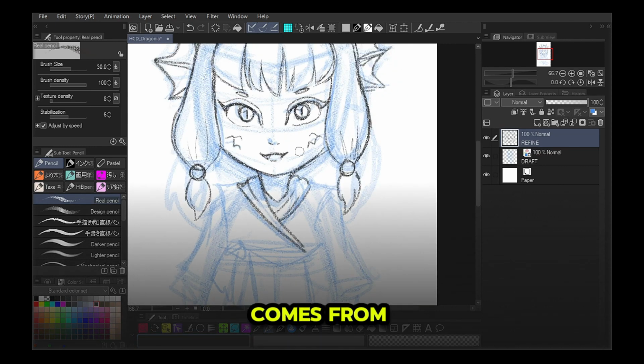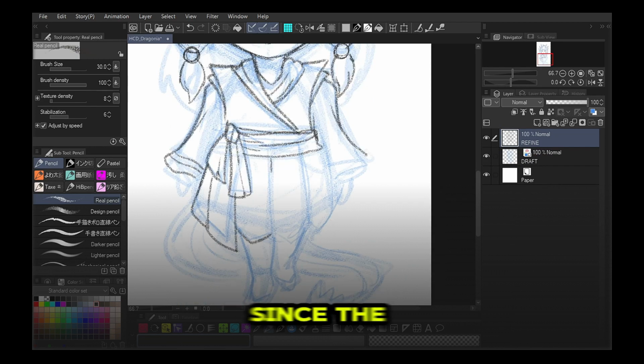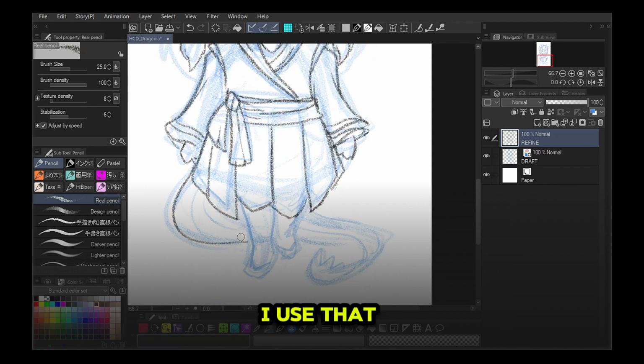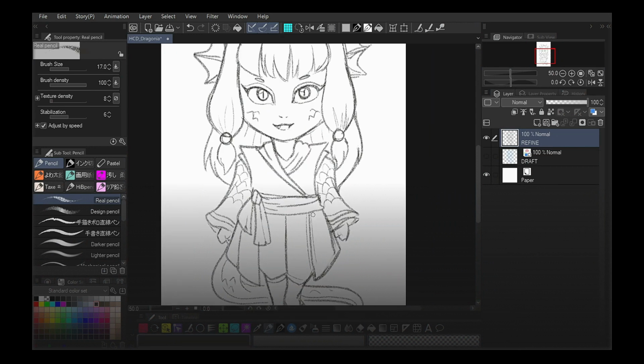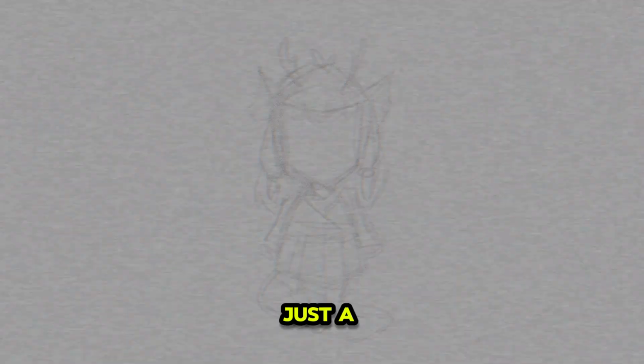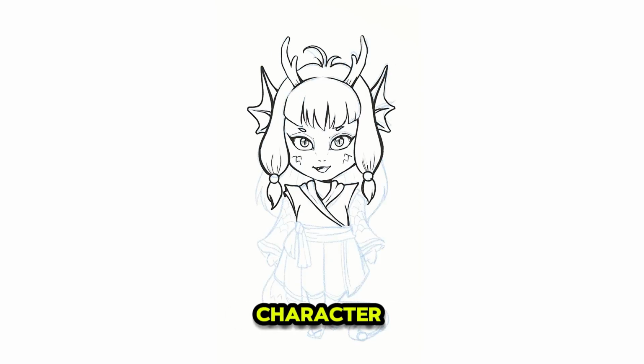The whole outfit comes from having the Empress look without adding too many details. Since the dragon has pointy scales, I used that feature alone for the robe of Dragonia and her shoulder pads. It's not armor or anything, just a casual Chinese or Japanese style outfit combined for the hybrid themed character design.